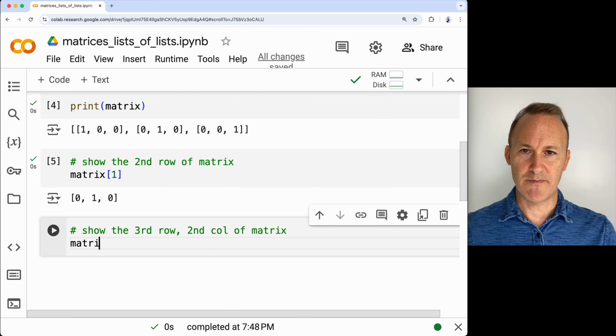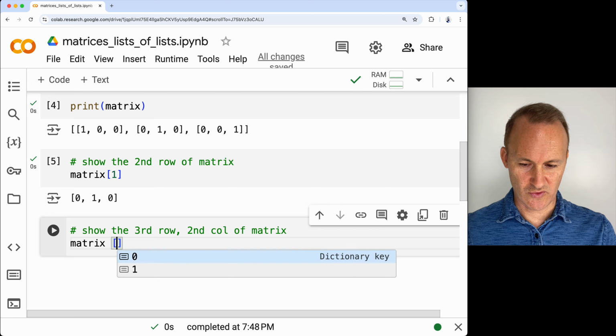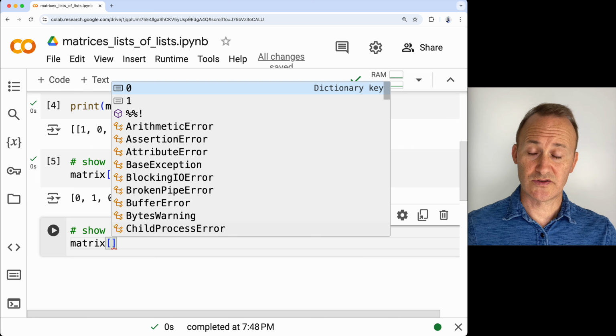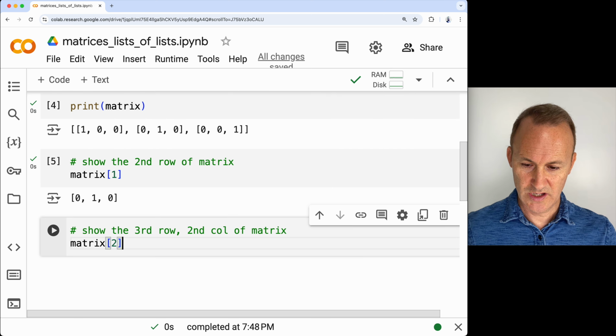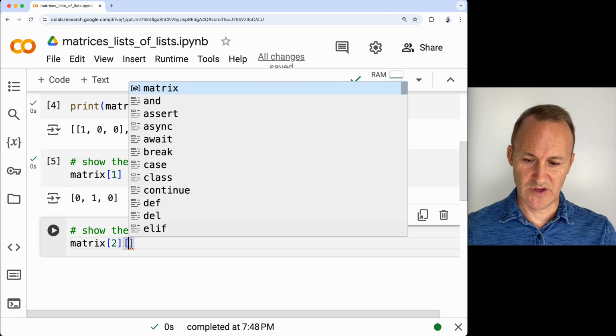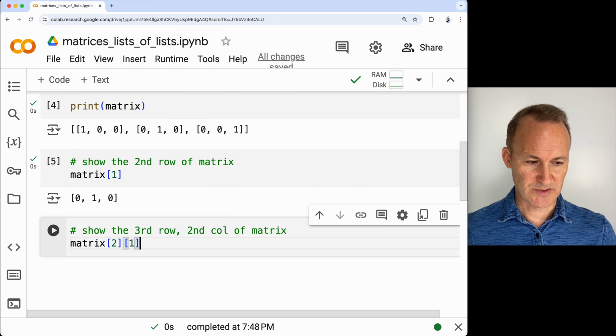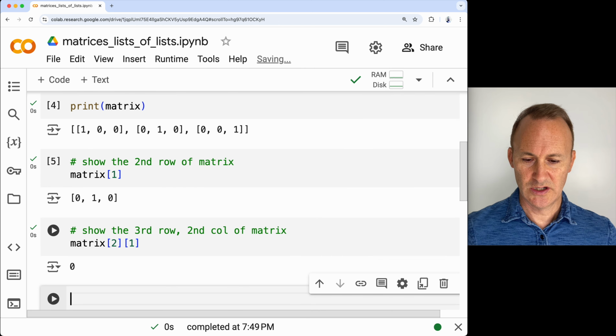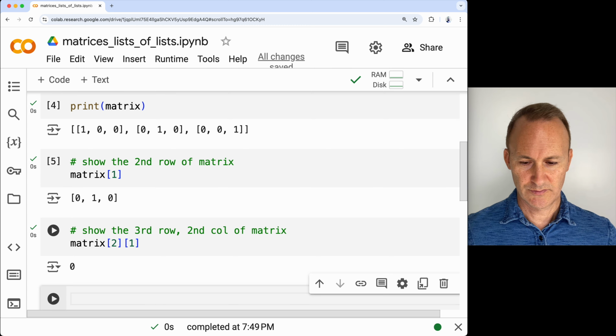Okay, well, I've got my matrix, and for the third row with indexing, that's 0, 1, 2. Now if I have my second column starting with 0, that would be 0, 1. And so I'm expecting to get that 0, and I press Shift Enter, and I do in fact get that 0. And so it's just kind of a cool way that you can access parts of a matrix.